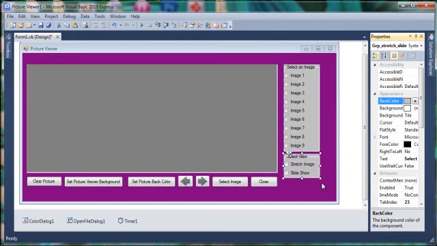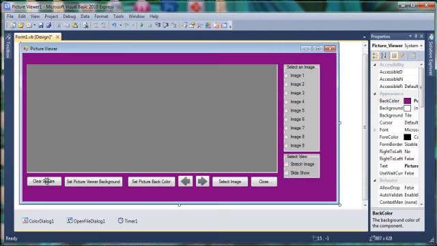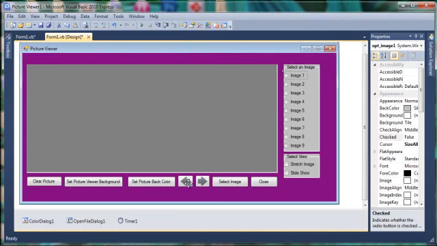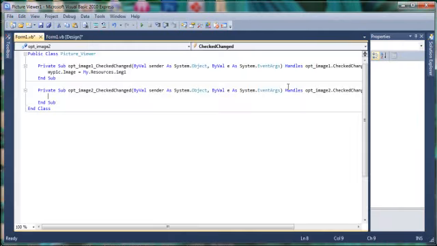Okay, let's get started. Double click on image 1. What this code does, it says that when image 1 is selected, it's going to show the pictures that we dragged in my resources, and it's going to show the first image. And you do the same thing, image 2, you copy this code, paste it, and basically you just change to.